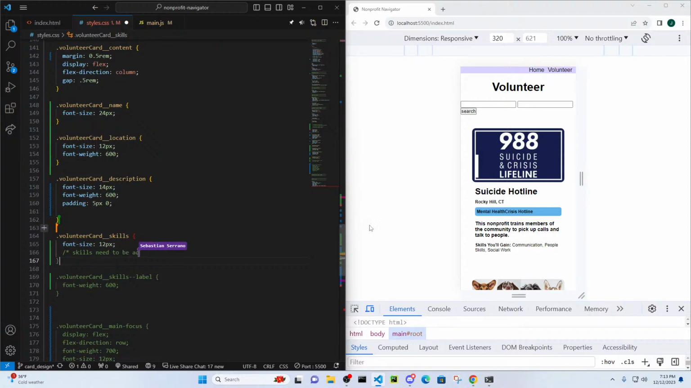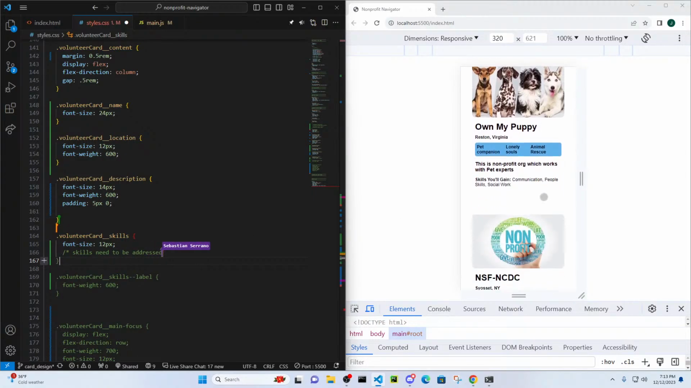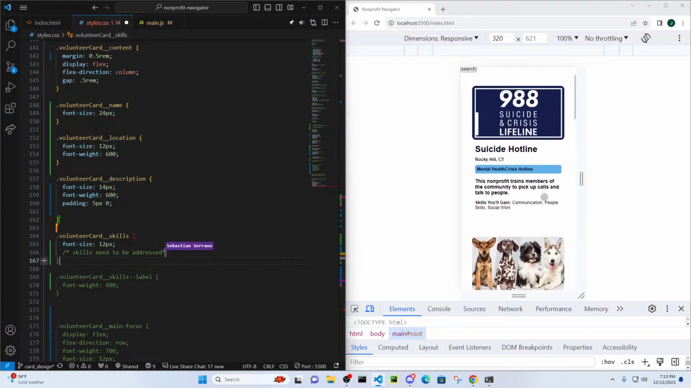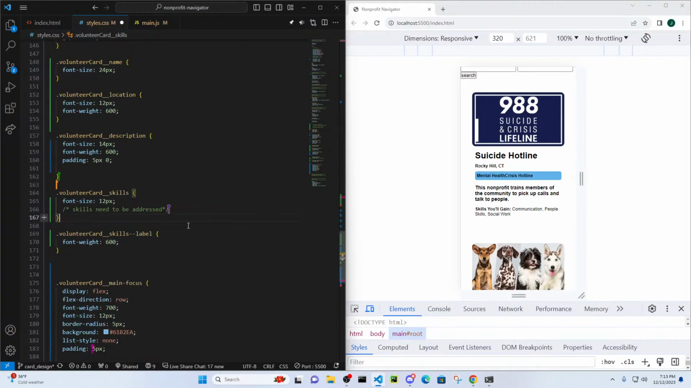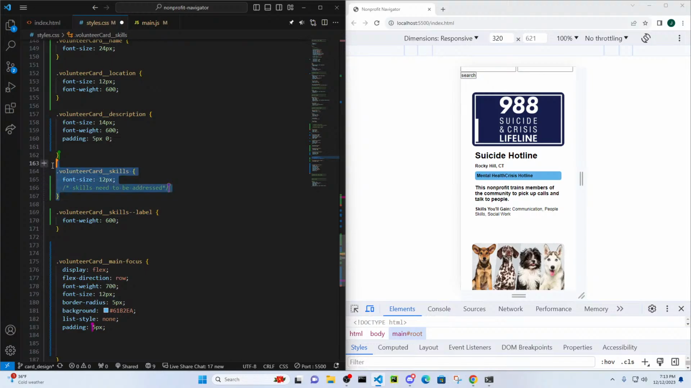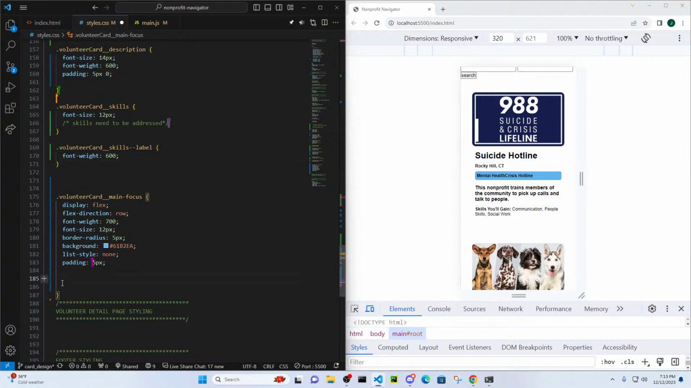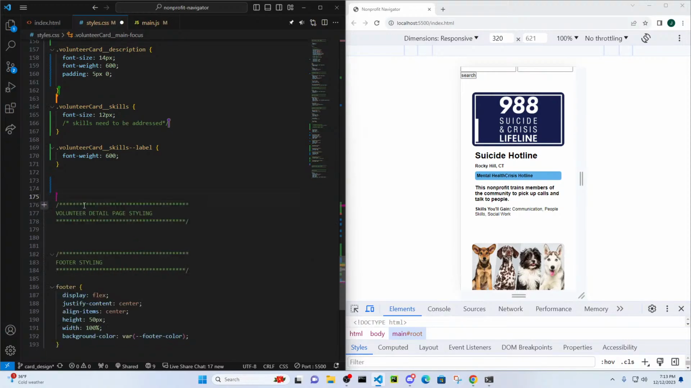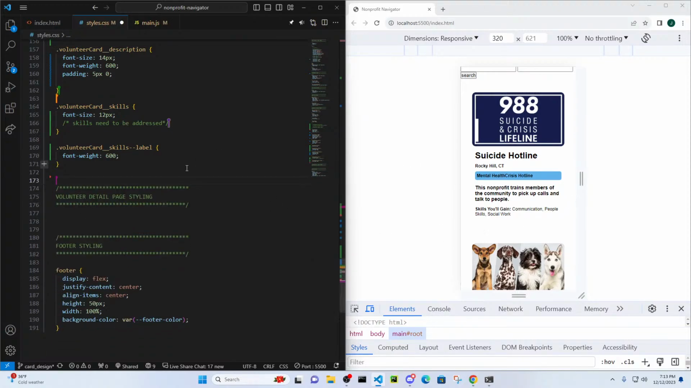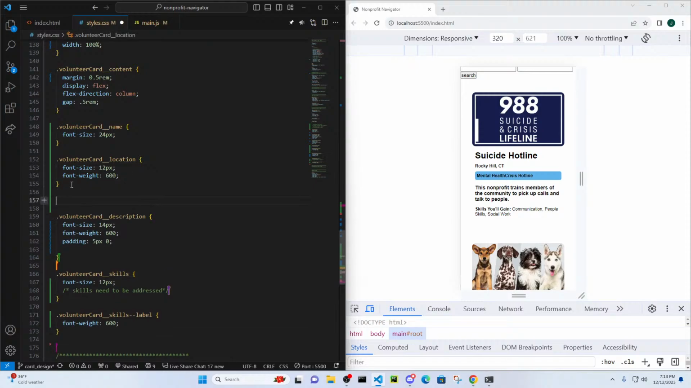Would it be padding that does it or no? Let's see. We might be looking at padding or margin. Skills needs to be addressed. Yes, correct. So we have our, well, let's see. Or I throw spaghetti at a wall with padding and margin. It's actually main focus, right? So let's go ahead and put this in the correct position. So I'm just going to move this right underneath location.